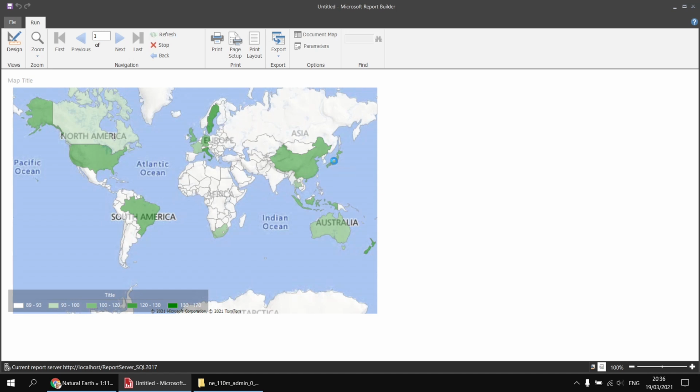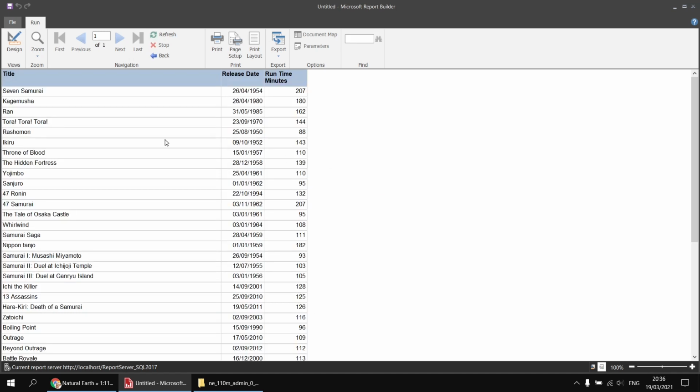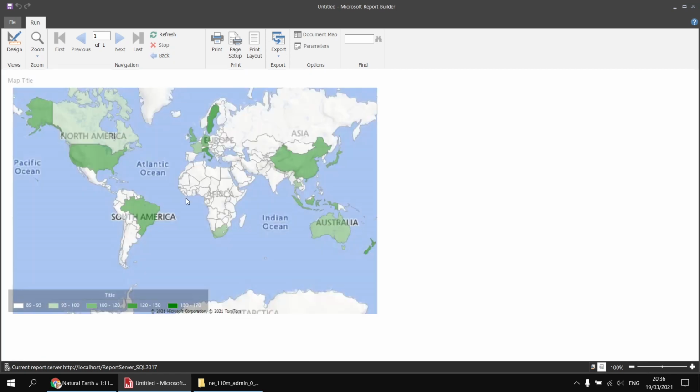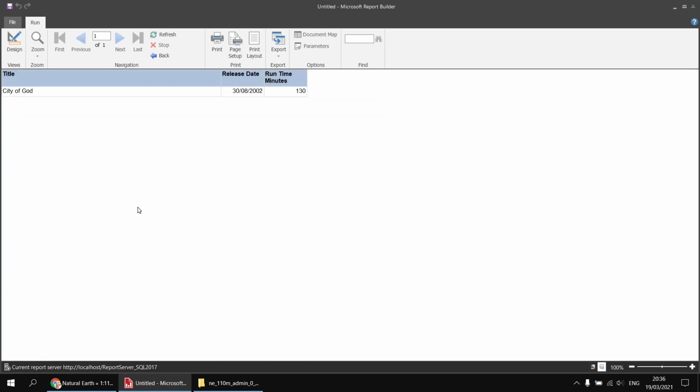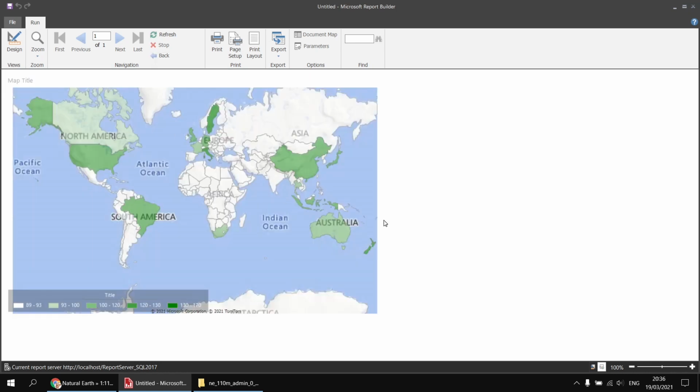Let's go for Japan. Big fan of Japanese films, so there's quite a lot of those in there. Back again, and any other country you like, you can click on and see the films in the database that were made in that country.